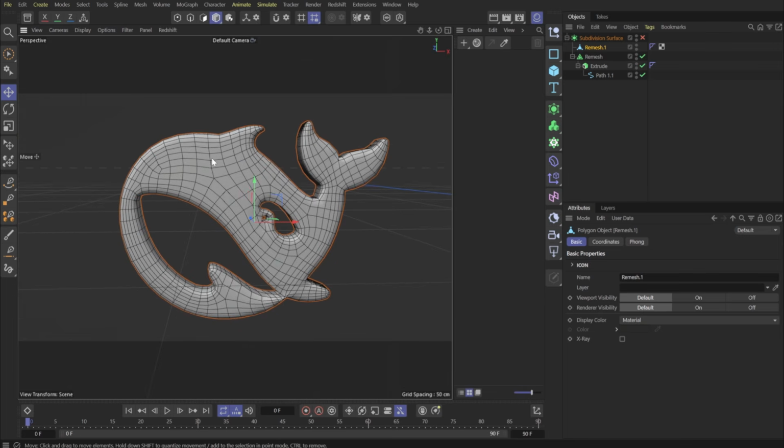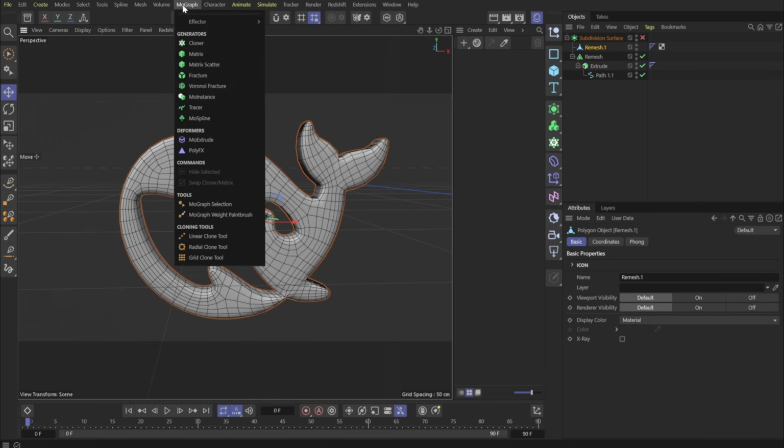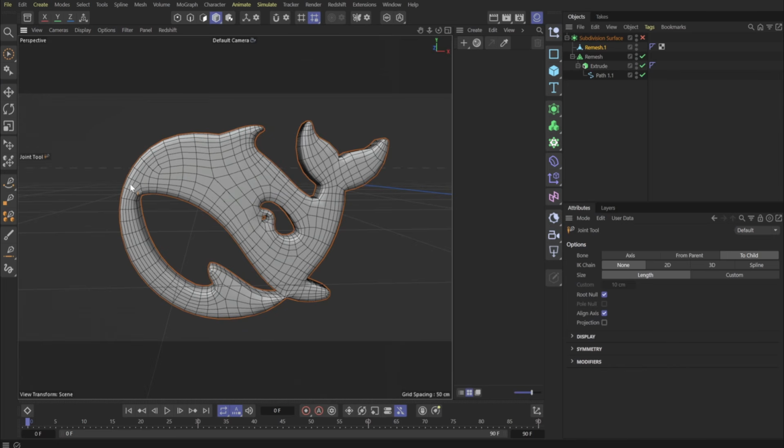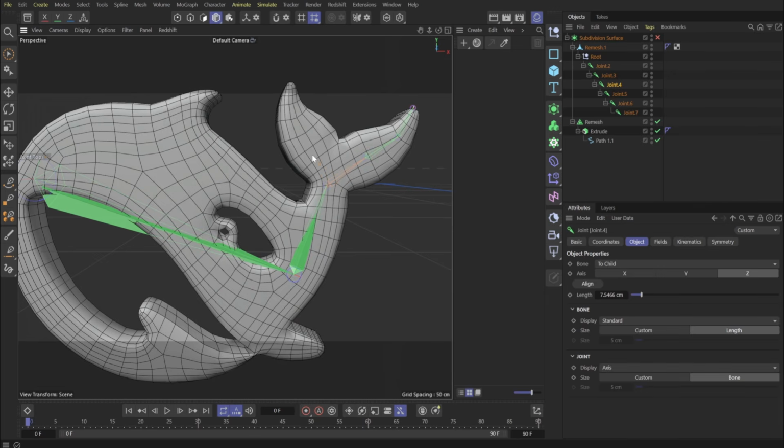Now that we have a logo, let's prepare it for animation with rigging. Creating joints. Go to Character, Joint Tool. Start placing joints in the areas where deformation will occur. If a new branch of joints is needed, create it and drag it into the parent element so that it attaches correctly.